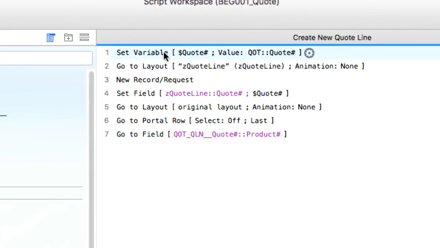The first thing we do in this script is we grab the quote number in something called a variable. A variable is like a container that we just create on the fly to hold something. We're going to be holding the quote number in that variable. Then we're going to go to a different layout in the database. And we're going to create a record.